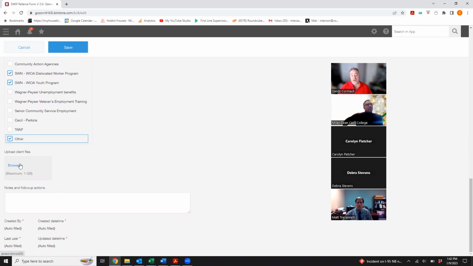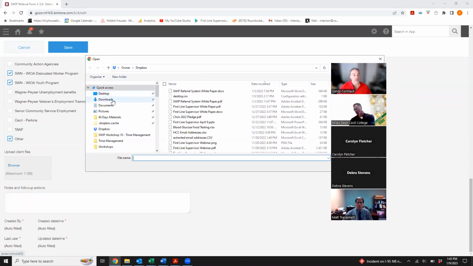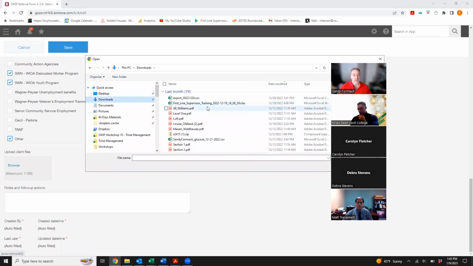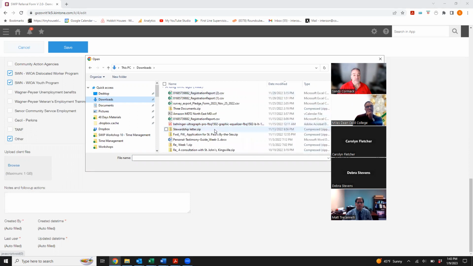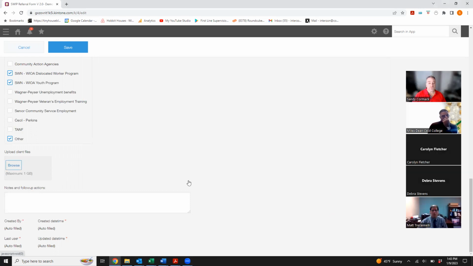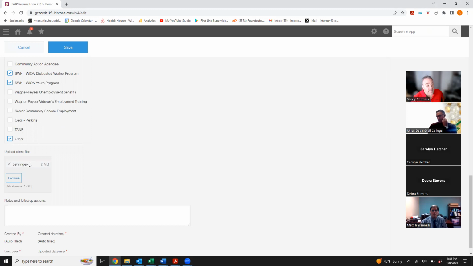I can also, if I've already had this client perform some assessments that have resulted in reports or files, I can upload those files. So I'm going to go to my downloads here, and I'm going to grab just a generic file here. That's a good one. So now I've uploaded a file, and this file will now stay with the system.